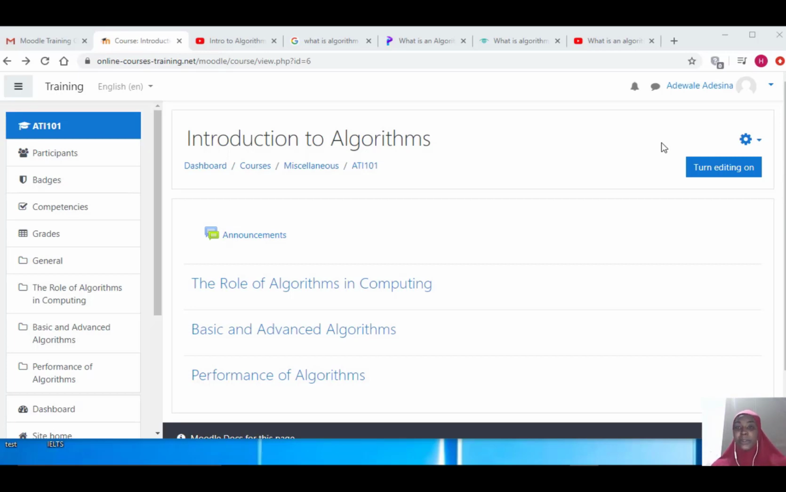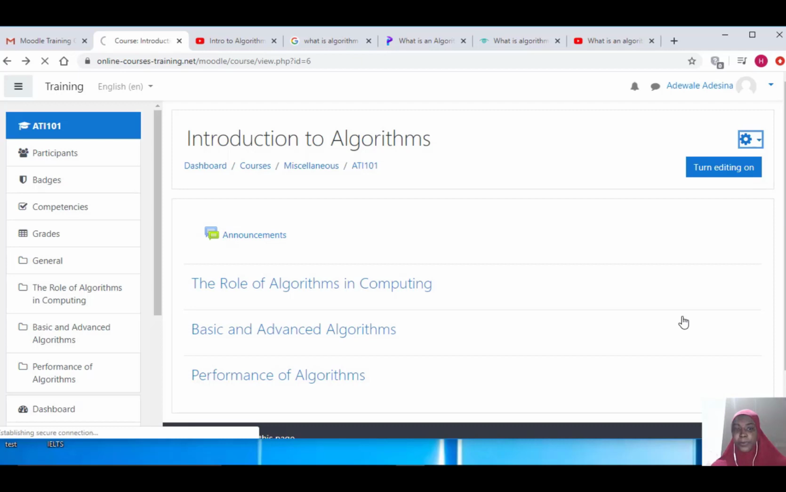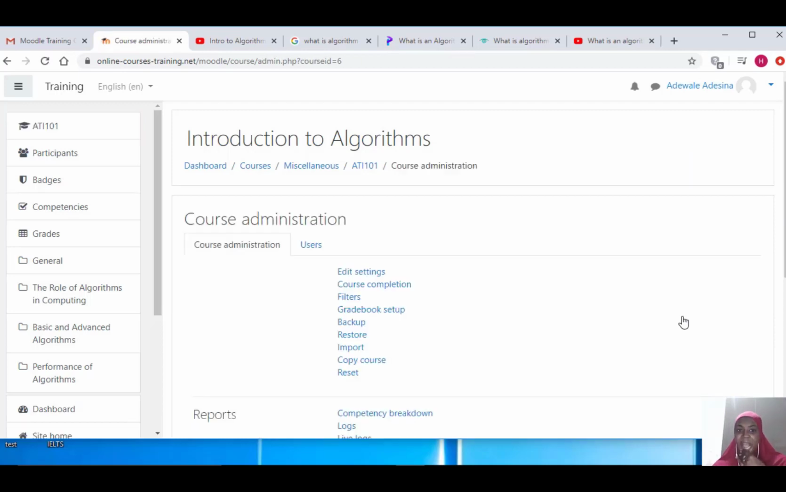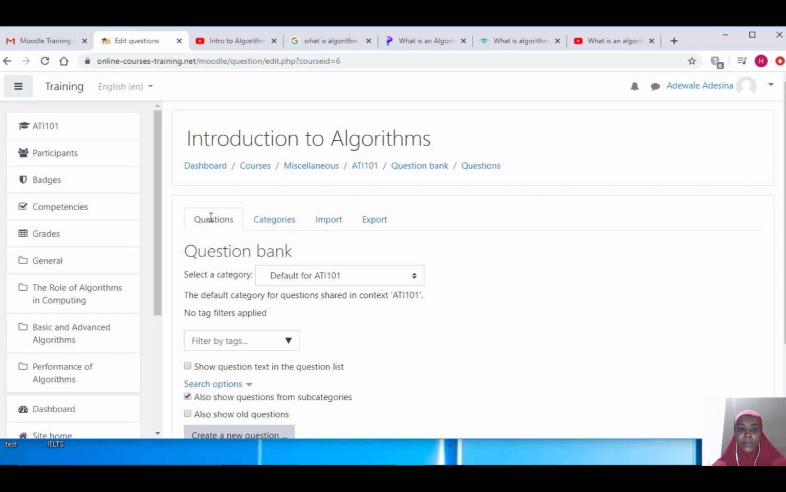So what we are going to start with is we click on the drop down and then click on more. When you click on more, you scroll down to the question bank. If you look at this, you have questions, you have category, you can import questions or export questions depending on what you want. So you can click on question bank. This is what you have.